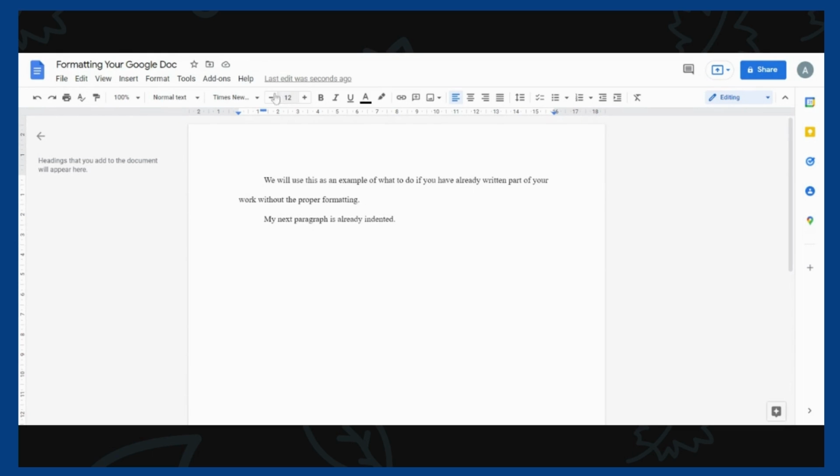So you'll notice it moves it in about an inch. So because you are indenting your paragraph, you do not need to add an additional space between your paragraphs. Again, this just helps you in your proper formatting for MLA, APA, and Chicago style.